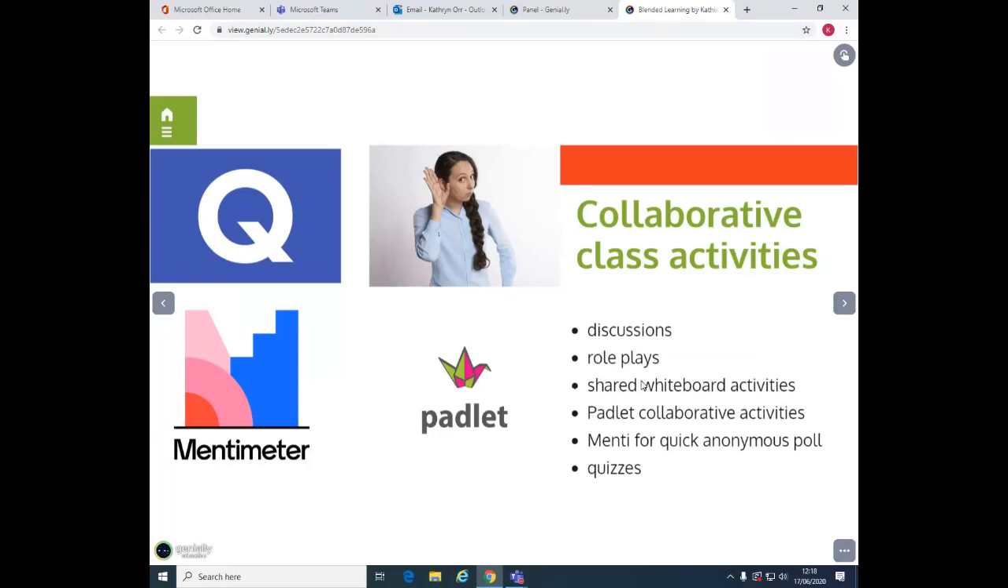Shared whiteboard activities. I'm going to show you Padlet, and then Mentimeter is a great little tool. You can make a Menti quiz. You can paste the link into the chat when you're in your virtual classroom session, and students can follow it and can answer questions about maybe just how they're feeling on a particular topic, and you can get feedback that way. It's anonymous as well, which is nice, and people can share their opinions freely.